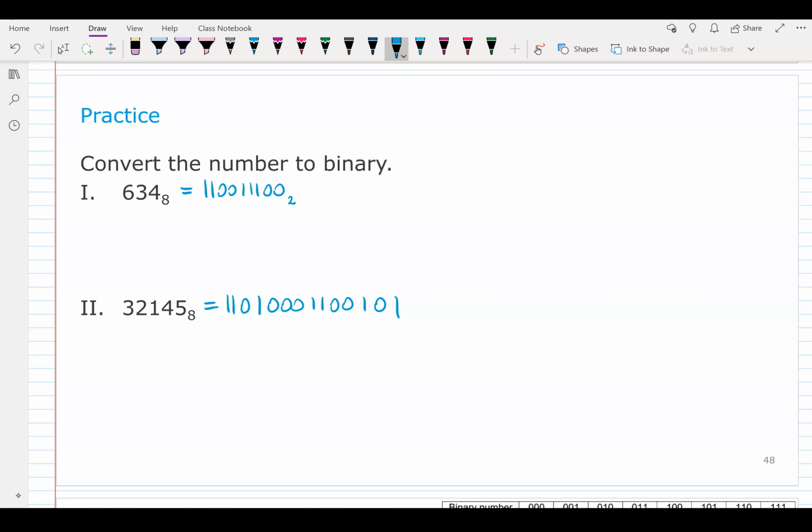But you can see that they're pretty big, especially for the second one. You got this massive answer, really. That's why it's useful to use octal or especially hexadecimal to represent them as smaller numbers.